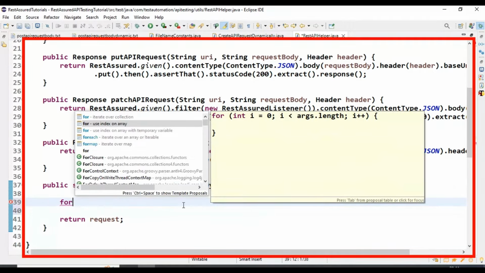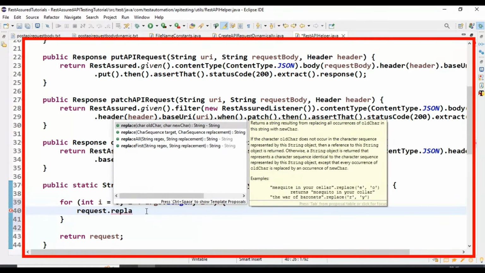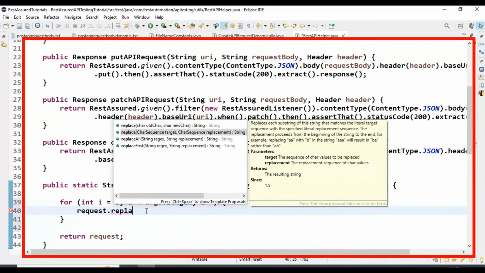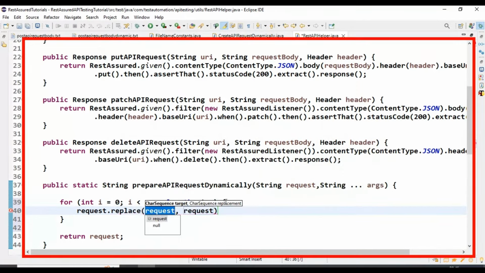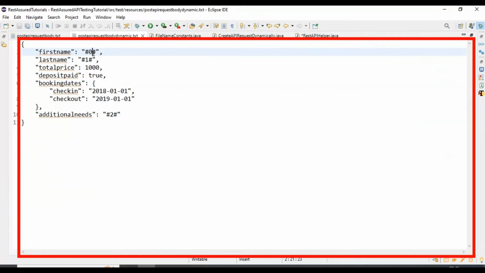Here I'll say for loop, and I'm using args.length. I'm starting from 0 and it runs till the end of the array, and we are incrementing the i value. This request variable contains the original API request, and by using that, I'll say replace. Here we have to specify two values. Wherever I find hash followed by some numeric number and followed by hash, this value has to be replaced with the actual value.